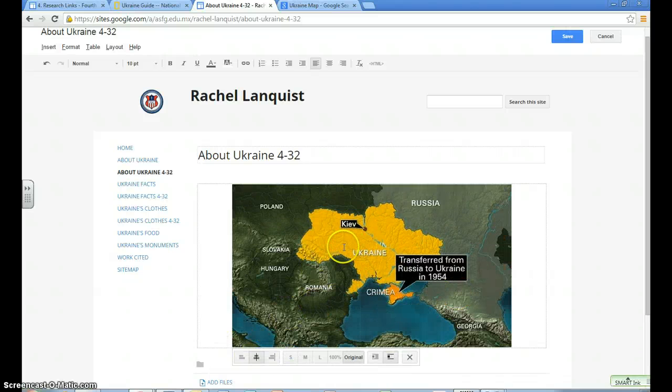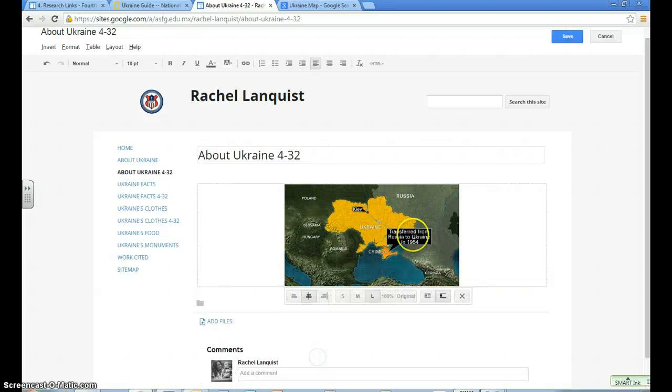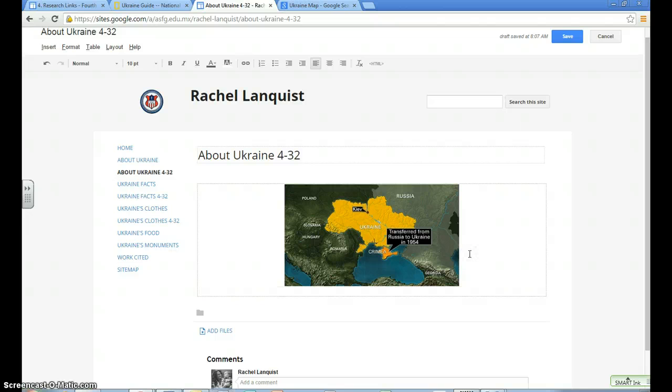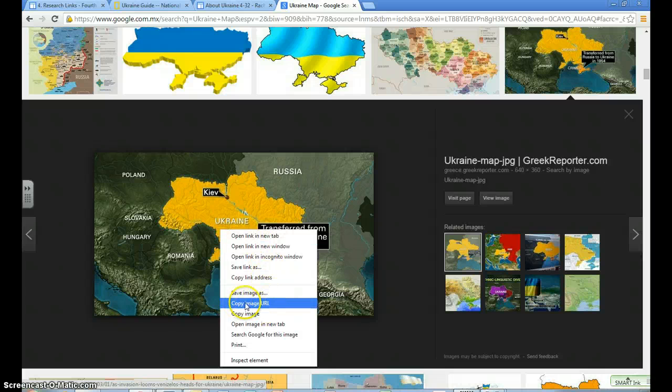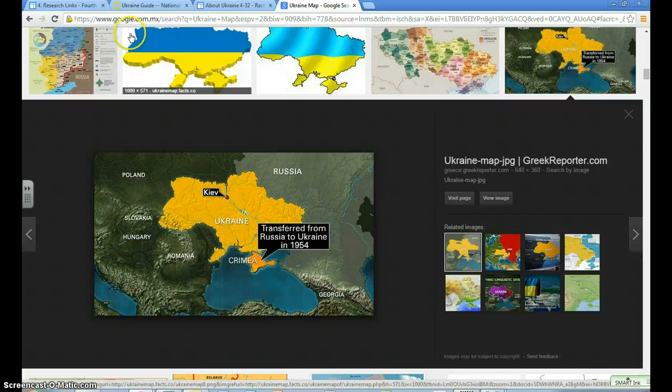So I think this is a nice size. Maybe I might even choose the large. Then before I do anything else, I'm going to click enter so that I have space. I'm going to go back to the picture. Now if I again right click with my mouse, I'm going to say copy image URL. A URL is the address at the top of a page, but I can't use this one because this one is looking at my search engine. I need to know where this picture comes from.